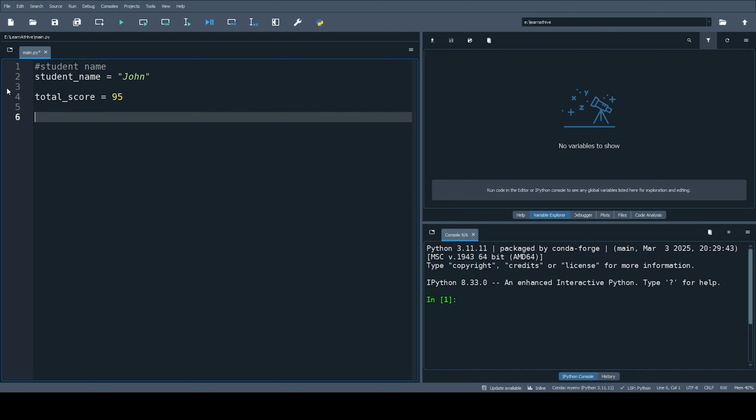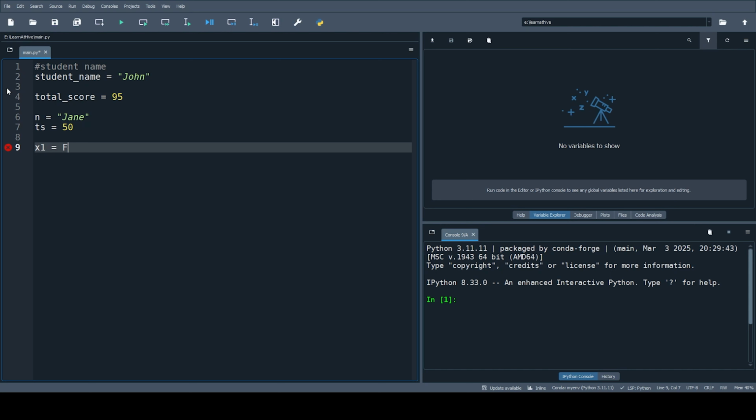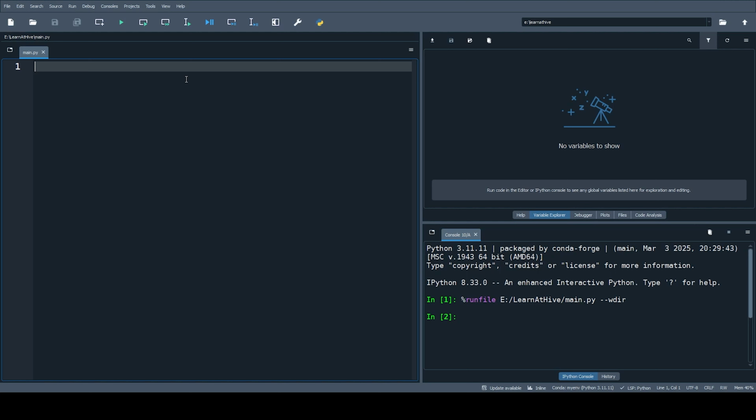Some poor variable names can be given as follows, like n = "Jane". What is it actually, a name or another thing? Yes = 50, or x1, or condition1 = False. So what are these? I cannot decide easily, so please do not use them frequently and use meaningful names in your variables. Now let's see multiple assignments.